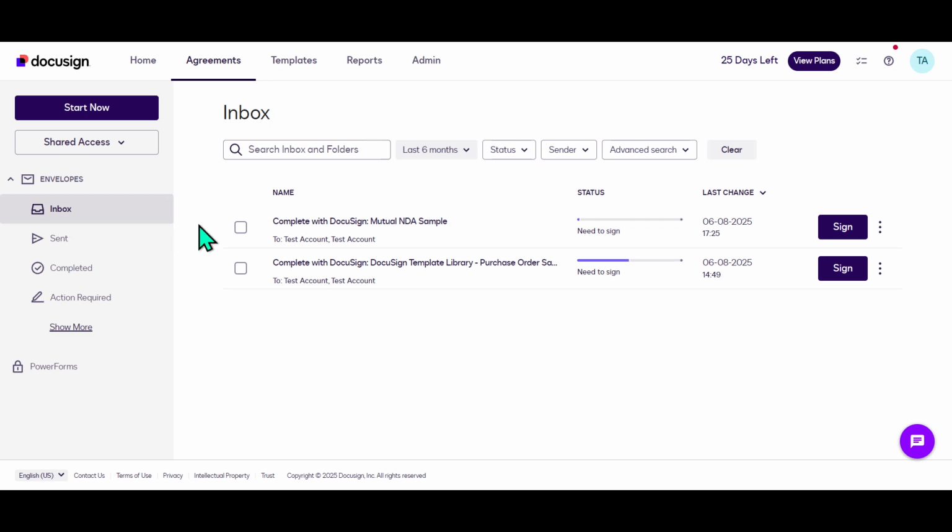First, there's the Inbox category. This is where you can find all the envelopes that have been sent to you. It's your personal repository of agreements awaiting your attention. Next, we have the Sent category. This area contains all the envelopes you've initiated and sent out to others, and it's a convenient place to track outgoing agreements. Moving on to the next section, we have Completed.